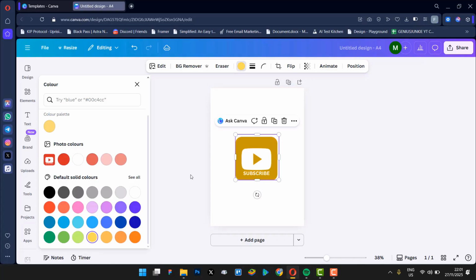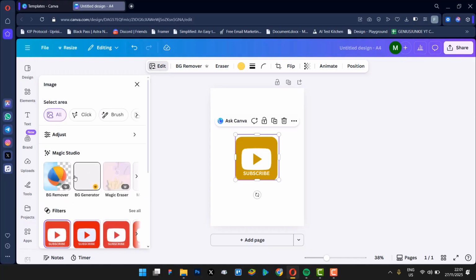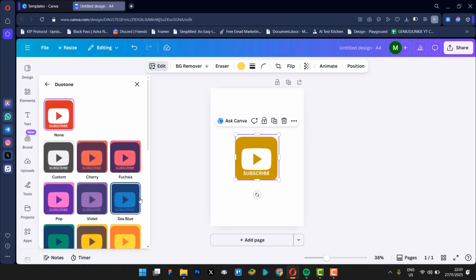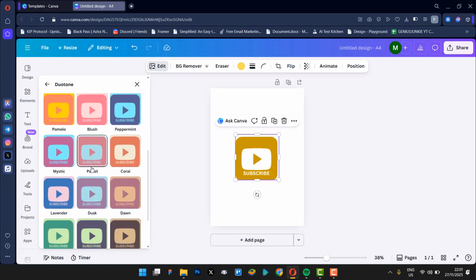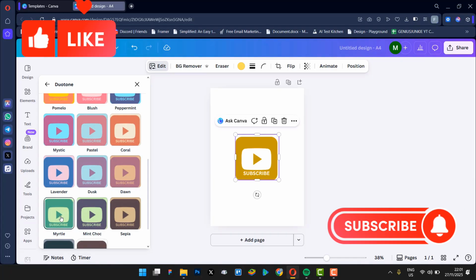The second way of doing this would be to simply select the image. Once you selected this image, where we have edit at the top, click on edit here. Once you selected edit, simply scroll till you find duotone and click on duotone. Once you selected duotone, simply scroll till you find any of the tones you wish to use. So let's go with this one here.